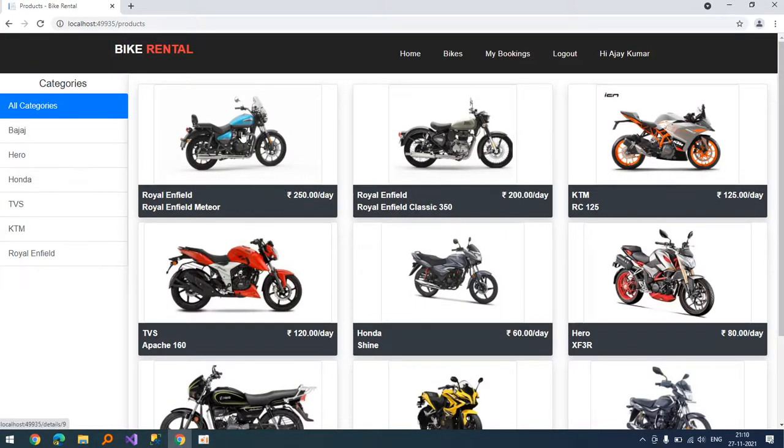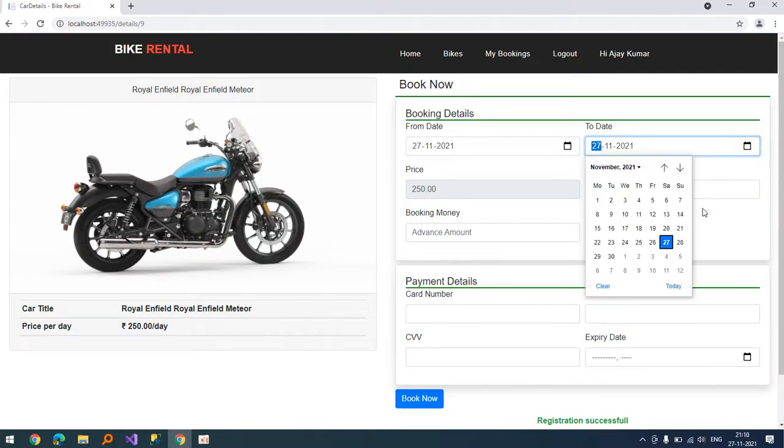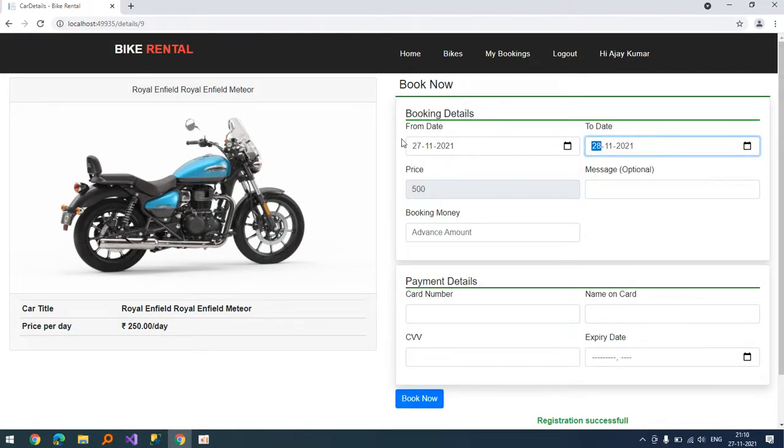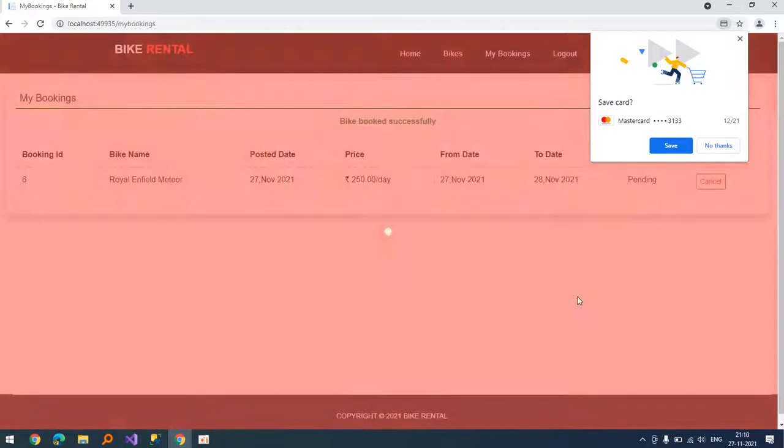Now we will select this Royal Enfield Meteor. And let's see, I want to reserve this bike for 2 days. And test drive, okay. And you can see there are 500, let's say I provide 300 in the advance booking. So this is my card number. This is not my card number, dummy number. Anand Singh, and 235, whatever, expiry date, and let's book now.